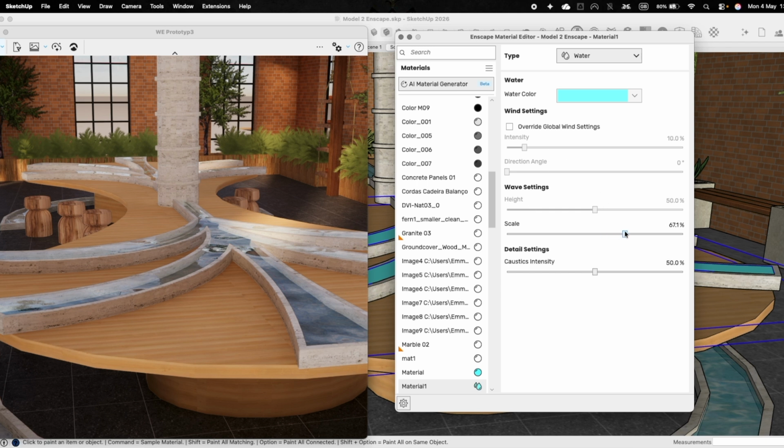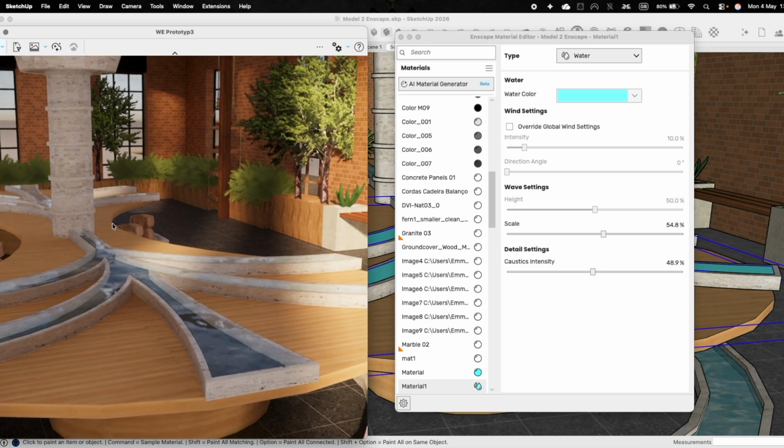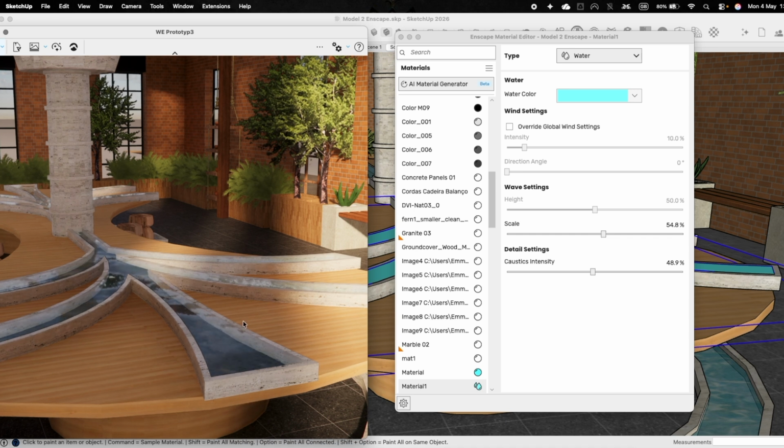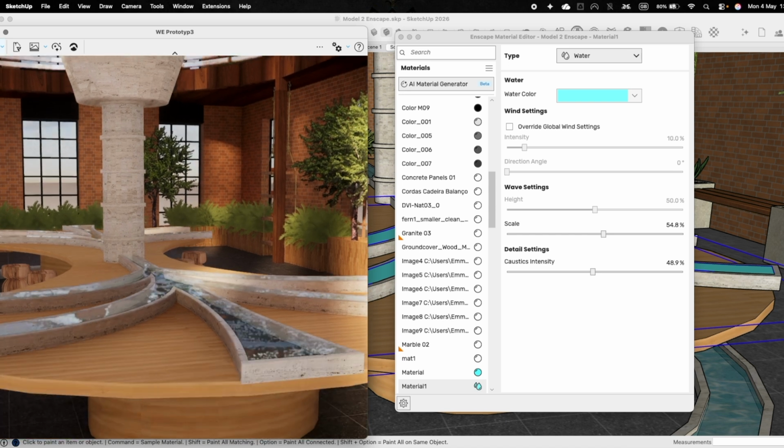You can also adjust the scale of it or the intensity of it. Okay, so I'm going back to around 50% and 50%, which is good. And when you move around this view, then you see the reflection and the wave of the water. It is particularly useful when you're doing animation, but if you're doing a still image, it still looks good.